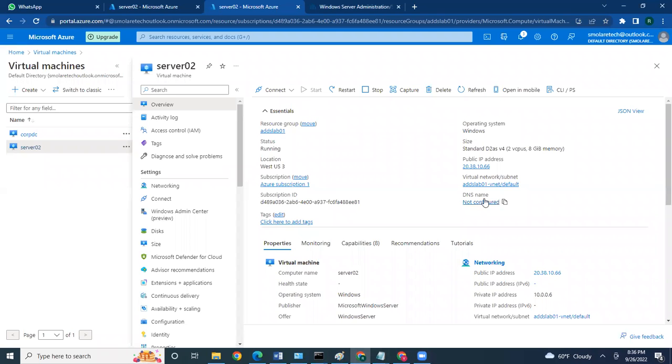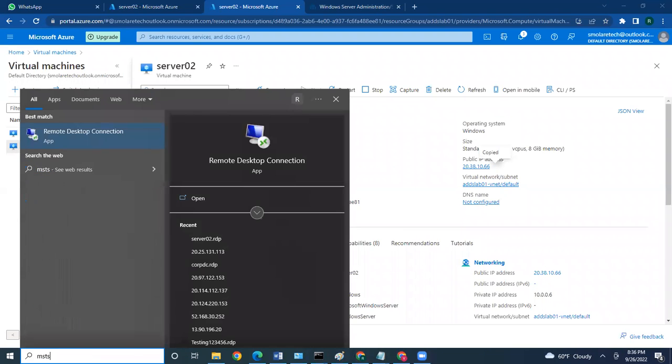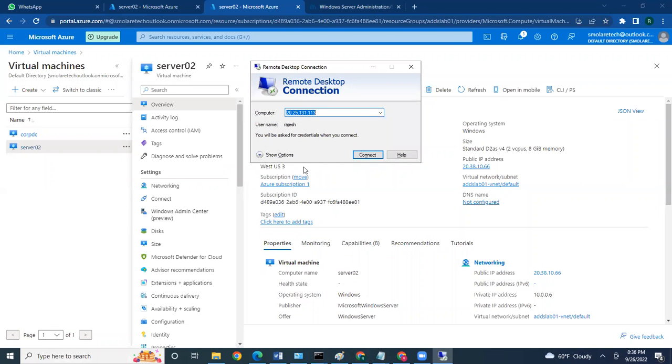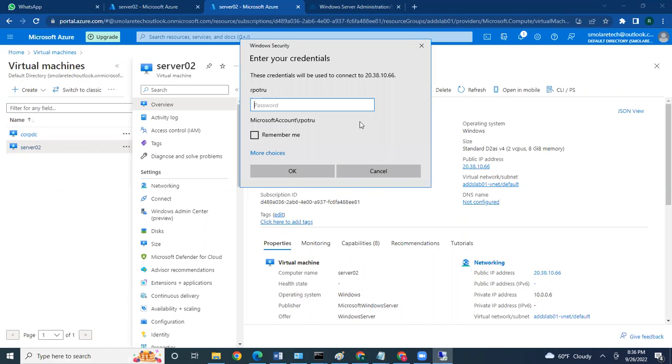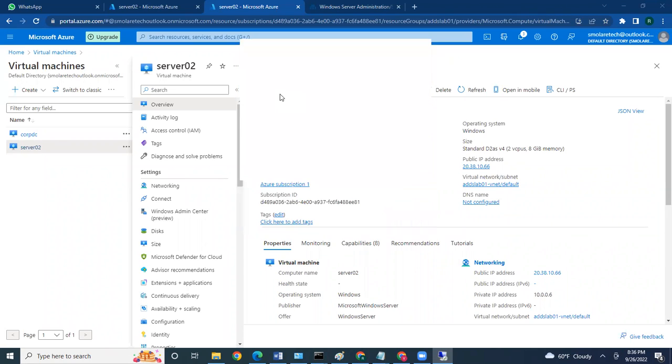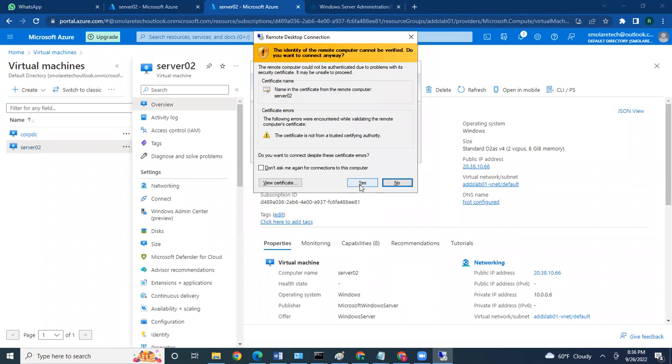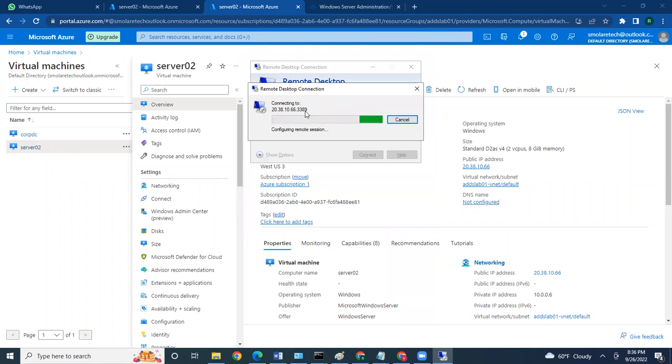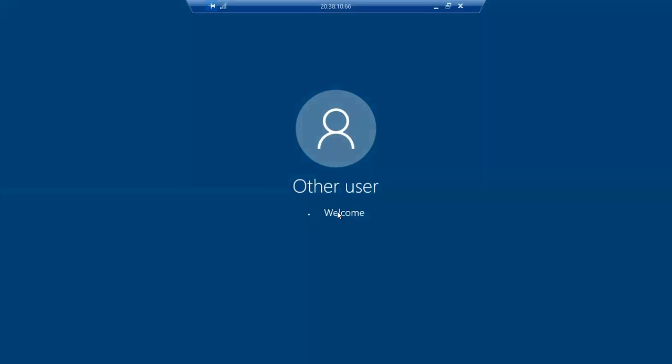So we started that virtual machine. I'm going to copy this public IP address, and RDP into it. So I'll just put in the public IP address, and then I use my user ID and password from when I set up that virtual machine. So I log into it.